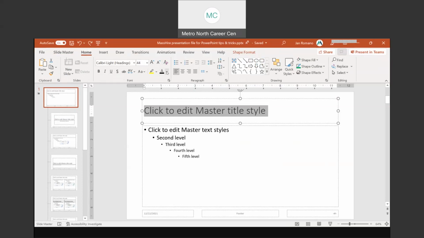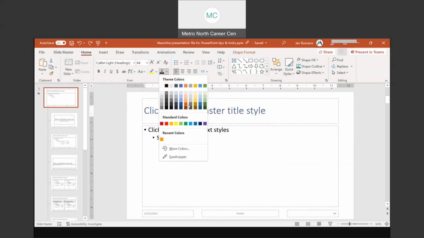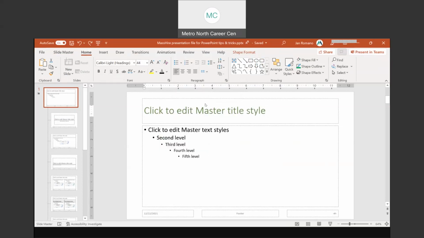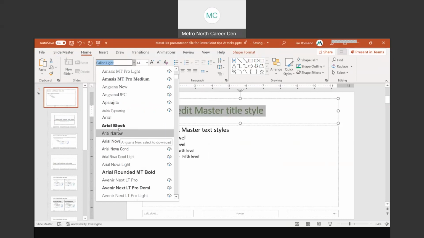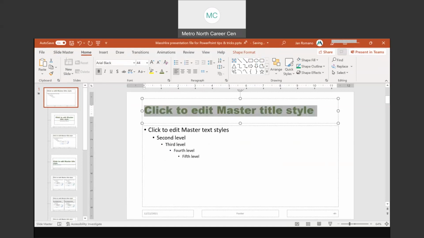You click the down arrow on the font color and you choose a font color. I'm going to choose this green color here. I'm going to bold it. I'm going to change the font. Instead of Calibri, I think I will choose Arial Black. The font size is 44. I think I'll make it a little bit smaller and make it 40. So what did I do? On one master slide, I edited this title text.